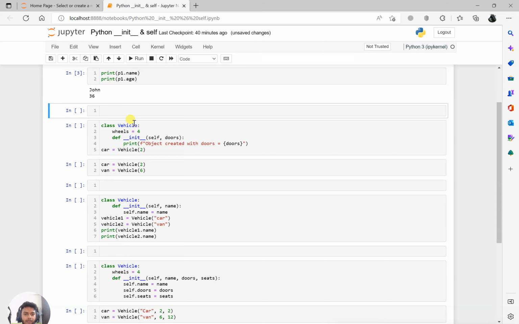Now let's see another example. Here I have defined a vehicle class where wheel equals 4. Now I am defining the init method here with a door parameter, along with self. Here I am printing, saying object created with door, whatever the value of door is. So I am running it.